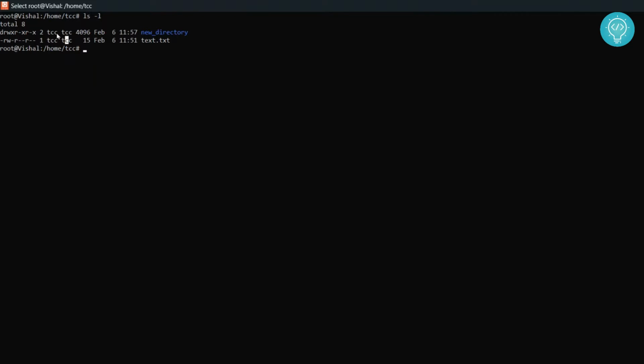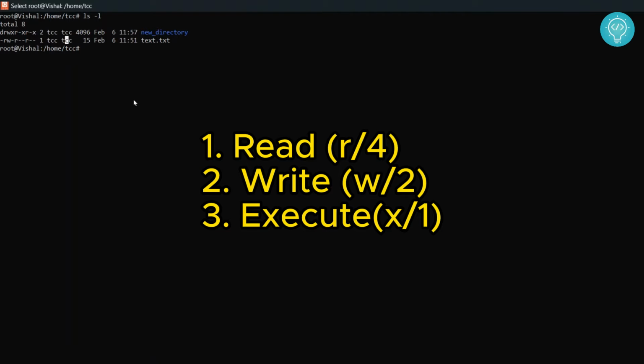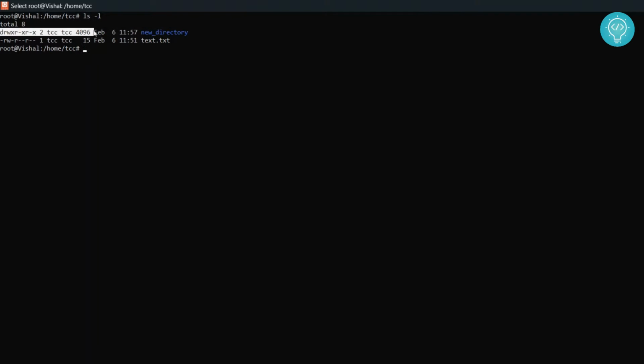So these are the three entities to which you give permissions, and there are three kinds of permissions, that is read, write, and execute. So you have three entities to which you give permission, and you have three types of permissions that you give to any of these entities. Alright, so first let's see what these things are.